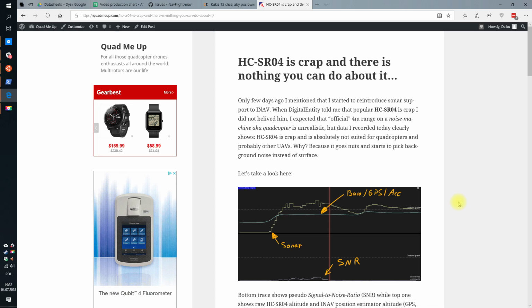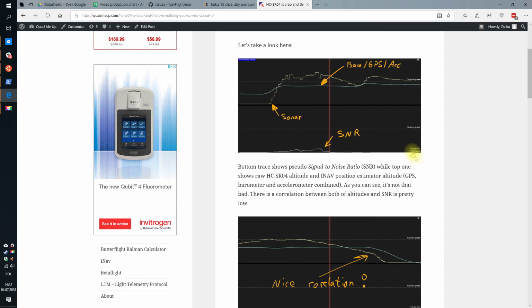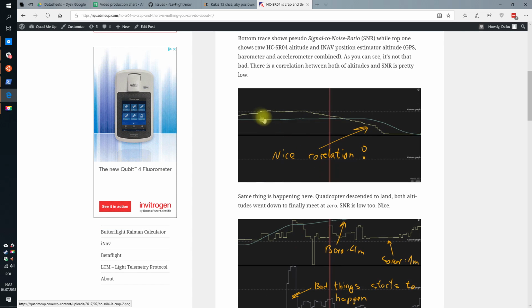Last year, when I was playing with sonar rangefinders a lot, I made a few experiments I've posted on my website, the QuadMe app, and here more or less are the results. At first glance, the HC-SR04 behaves, let's say, fine. It measures altitude. The altitude works nicely with the help of the accelerometer, barometer, and GPS. Everything at first glance looks nice.